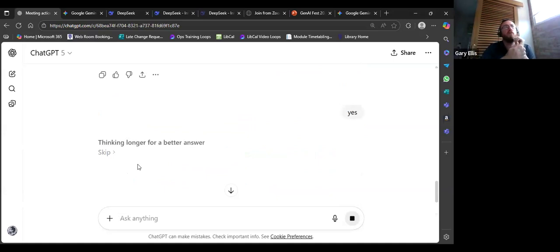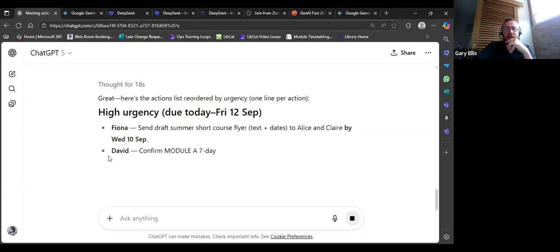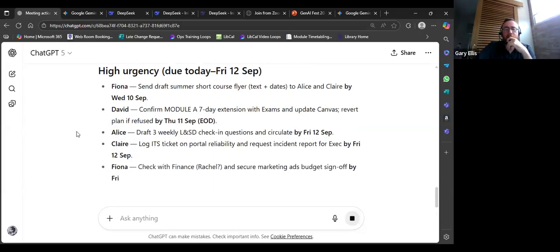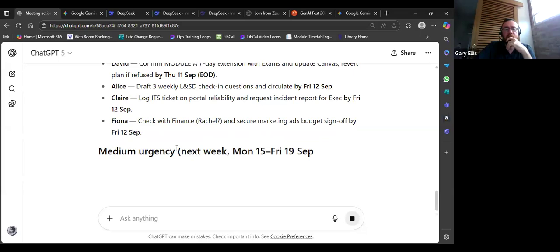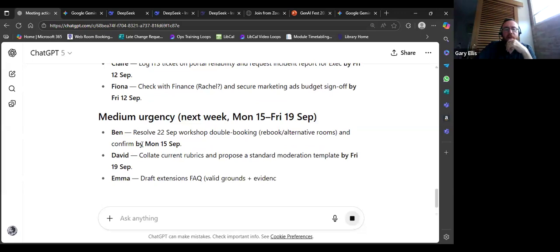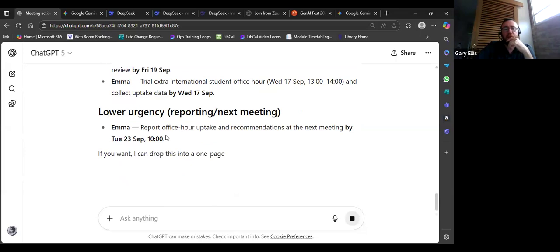Sometimes it will output it as an Excel for you, sometimes in a Word document, whatever. But you can see that it's very capable of reading through meeting notes as long as all of the information it needs is inside the transcript and everything's been clear. We can see it's categorized them now into high urgency, and then we have our medium urgency items with the people, the task, and the deadlines. And then the lower urgency at the end, which is a bit further into the future.